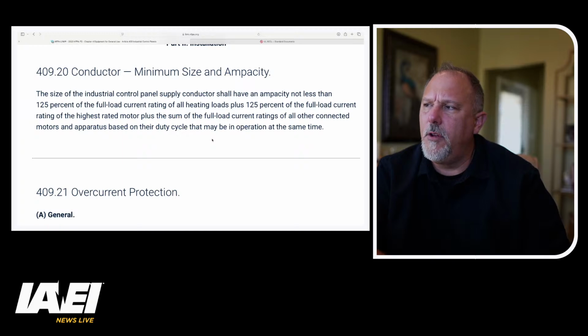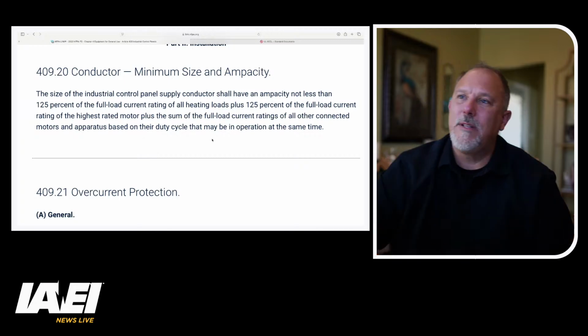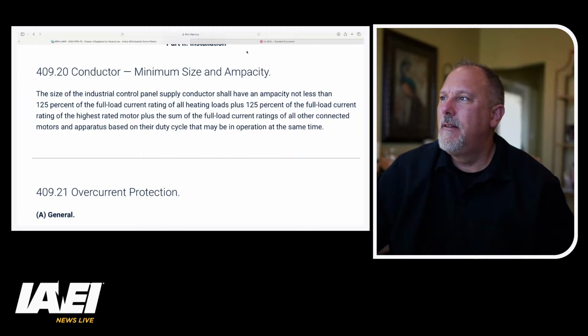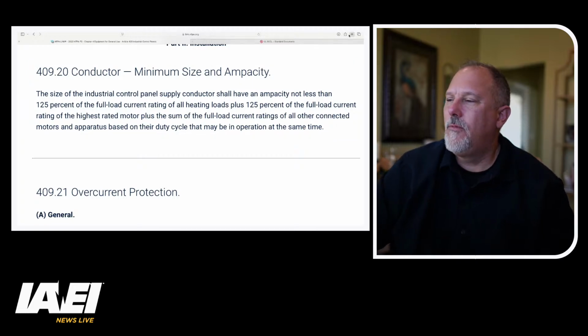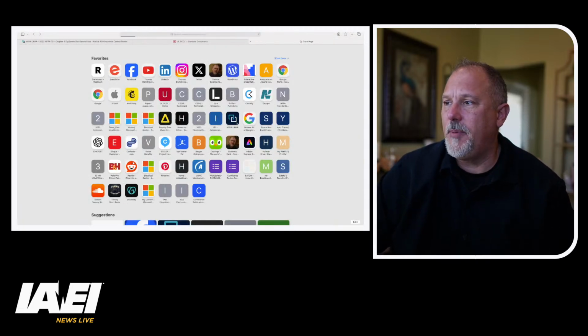Plus the sum of the full load current ratings of all other connected motors and apparatus. What's an apparatus? So we're going to go to NFPA LiNK.